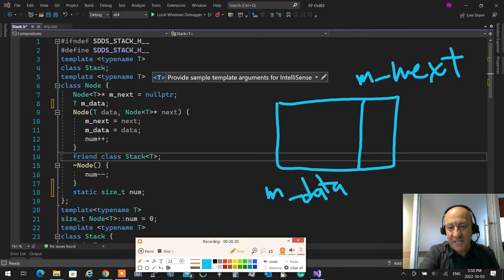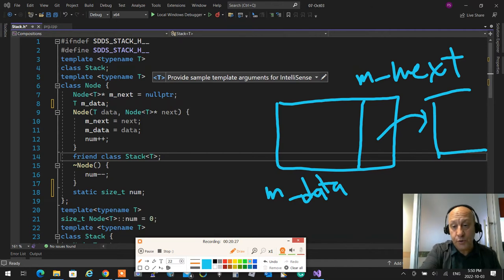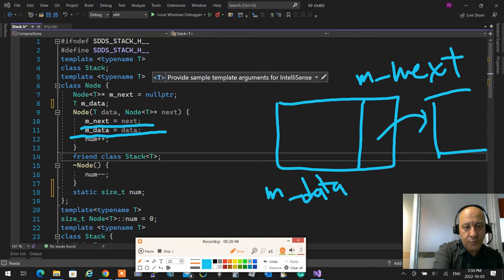This next is a pointer of type node, so it can point to another node if needed, or it can point to null if there is nothing after. And we have a constructor that gets a value of data and puts the value of data inside the node, so it essentially sets the data and sets the pointer to point to whatever it wants to point. Very simple and straightforward.